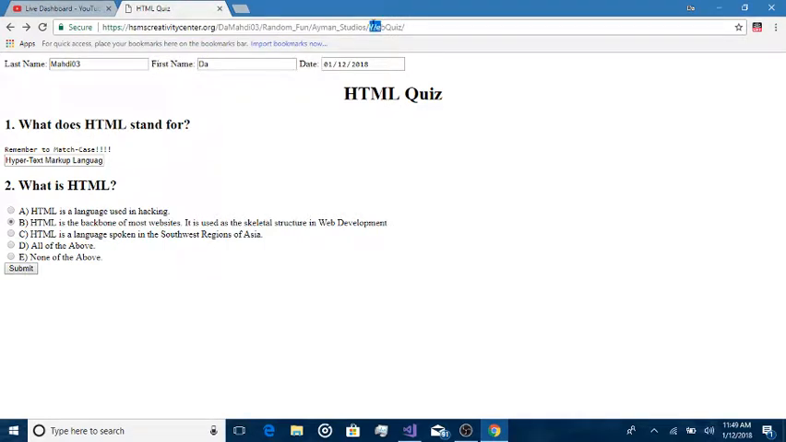So I went ahead and renamed it HTML quiz. I'm going to put in last name user, first name user, and then the date at this point doesn't matter. It doesn't matter what date I put in. Remember to match case. What does HTML stand for? It stands for Hypertext Markup Language. HTML. Perfect. So submit.